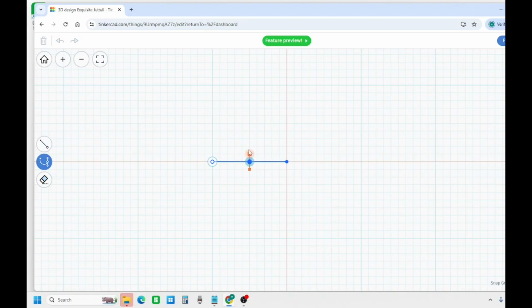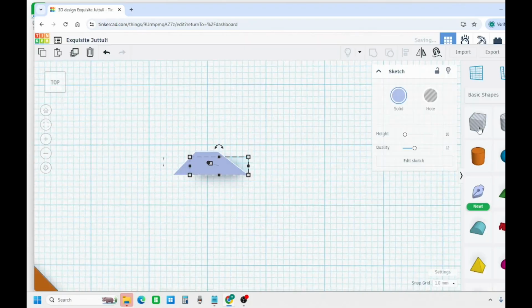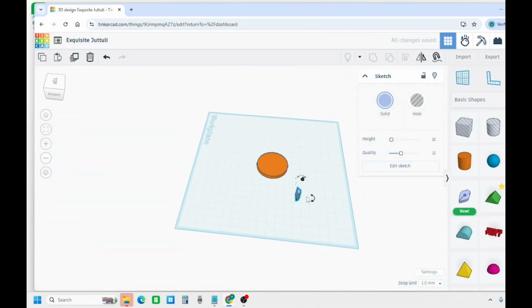And then grab your middle. Made a boo-boo again. We'll just make a triangular, semi-triangular tab. I like to use these little dots to kind of get it where I want it. And then when you're done, hit Finish Sketch, and there's the tab.